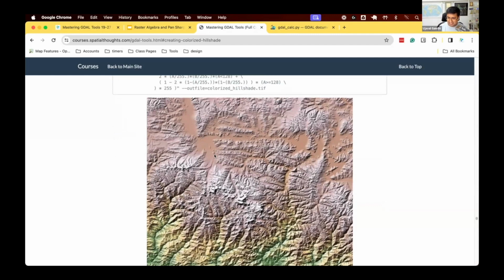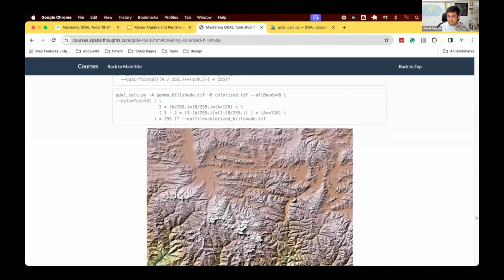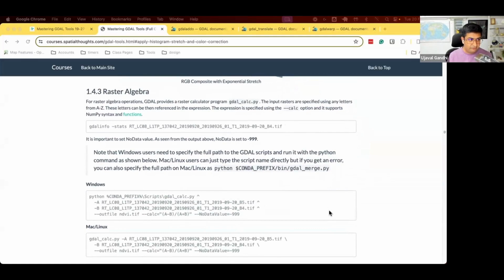You can do this in QGIS using blending modes. ArcGIS has a colorized hill shade function. But if you had thousands of them, just construct a GDAL calc command and you'll be able to do this. If you had some complicated formula that you want to implement, you can implement that and apply this on your data.